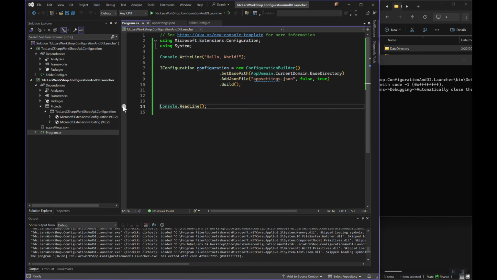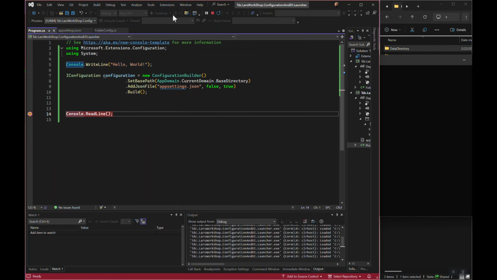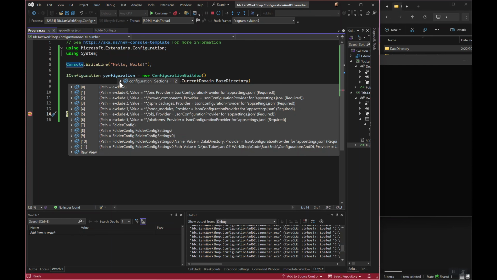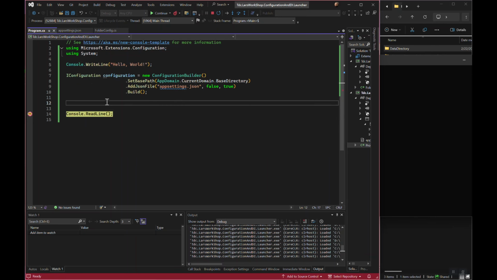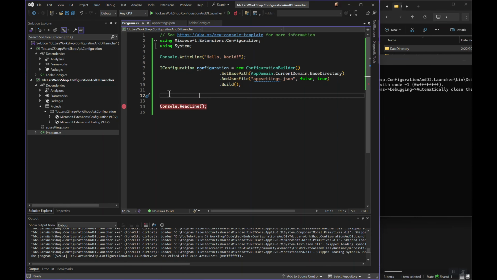And make sure you have a breakpoint at the read line. And when we run this, we're going to stop here. And you can look at the configuration. It has 12 items in it. So here's the exclude. It's the very top thing, exclude. And you got exclude 0, 1, 2, 3, 4, 5. And then we have folder config settings, item 0. And then here's your name and here's your path. That's brought this out of the file and into memory.